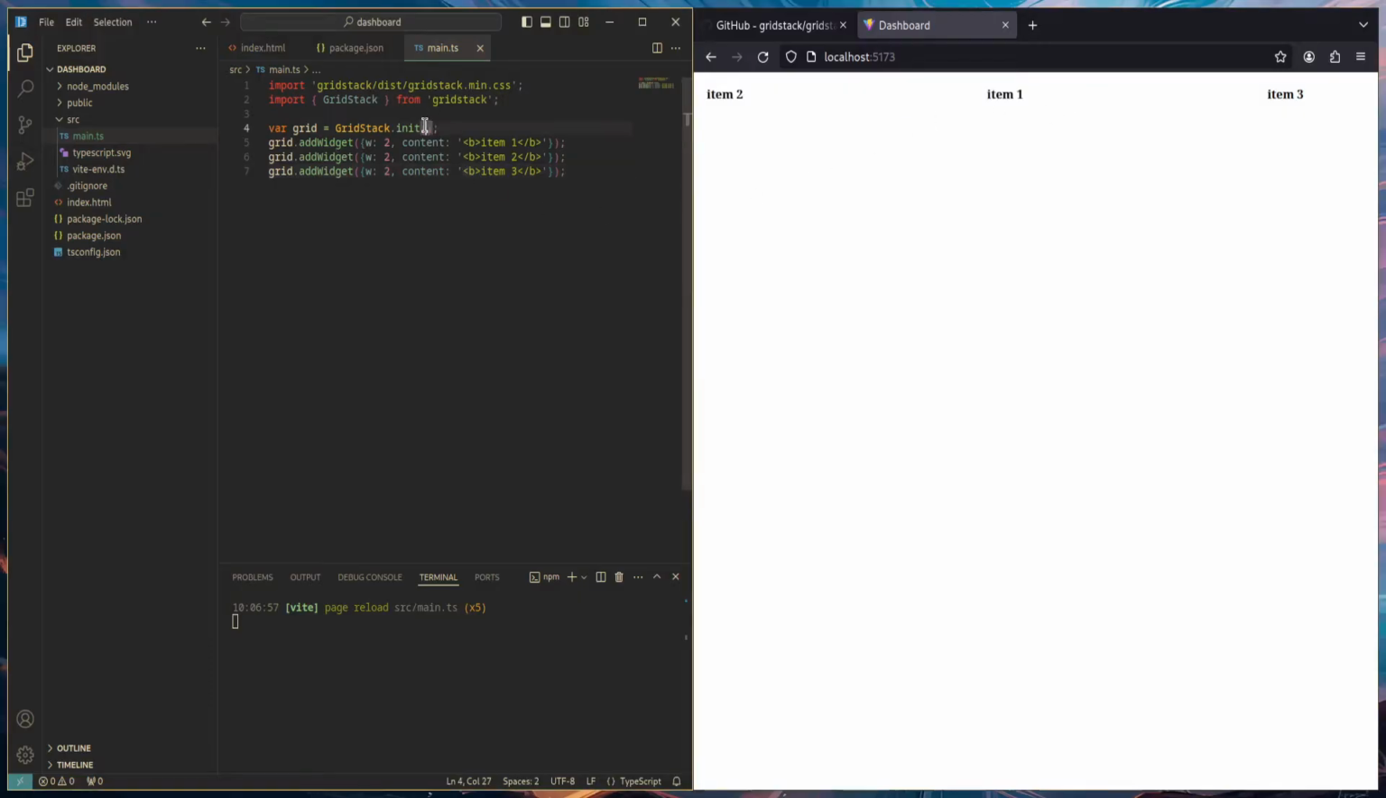But if we want to change that, we can actually pass in some options to Gridstack. We can pass in float and set that to true. So then we will have a floating layout. And then we can place them wherever we want. We can place them really far down here, or we can place them pretty much exactly where we want inside our grid.